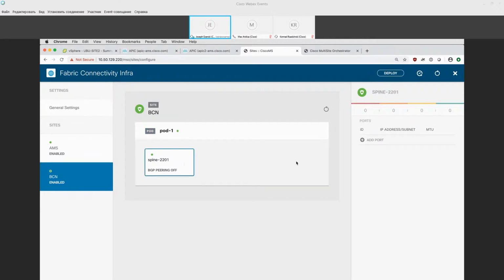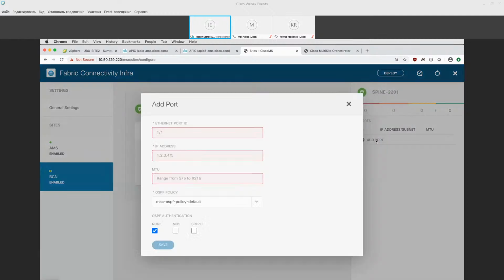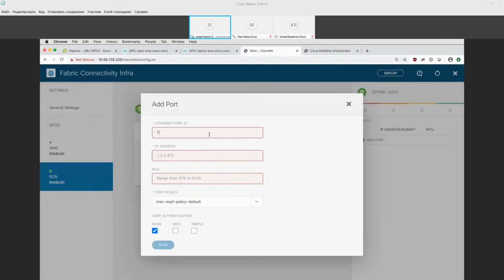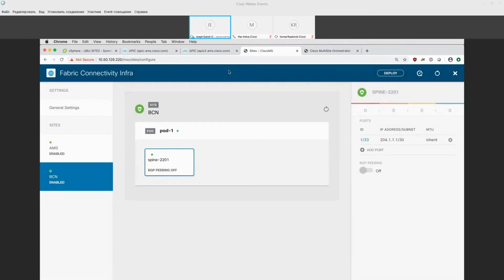Clicking down to the spine in Barcelona. Again, I need to add the port, and I believe I used 1/33 for the spine in site 2. So I'll go ahead and copy that. Is 1/33. Pasting that. Going to inherit my MTU. Don't care. No authentication. Safe. I am ready to go.